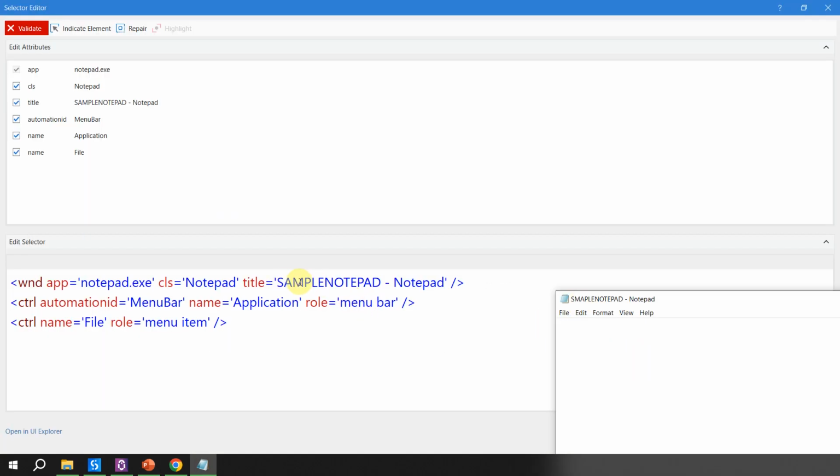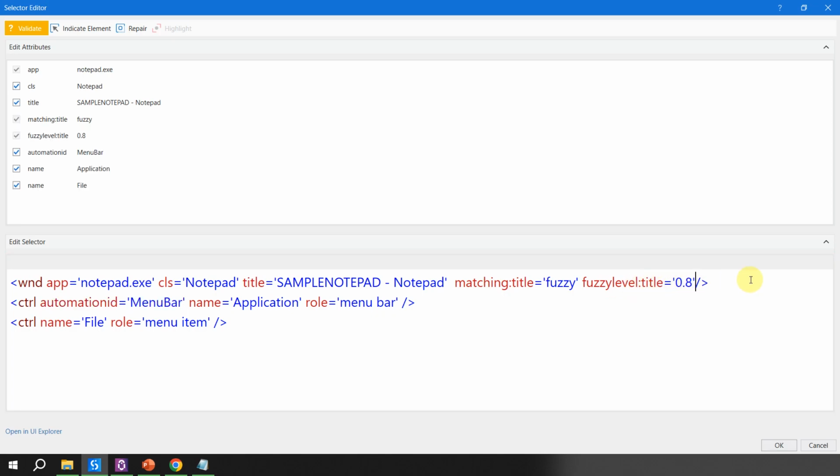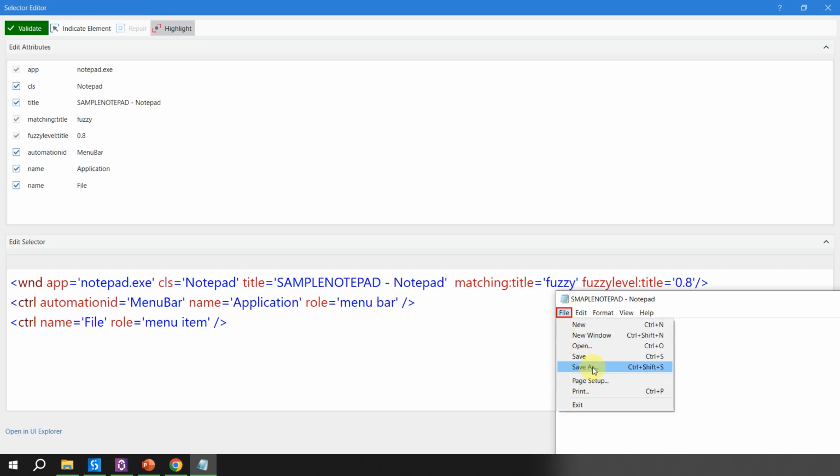This is our selector which is not working, sample notepad. Its spelling is a mistake, it is sample, and here the spelling is a mistake, right? So after this you just have to add this thing, matching title is equal to fuzzy, and fuzzy level title is equal to 0.8, right? Now if you see here, it is sample, here the spelling is a mistake. I just say validate, and this is green. I can say highlight, and you can see that it is correctly indicating the file button in the notepad, right?